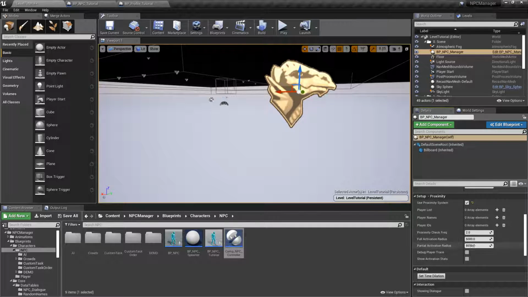And then we have two numbers here that are fairly large. Full activation radius is 5,000 units. In other words, any NPCs within 5,000 units of any player will be fully active, and then the partial activation would be 8,000 units. If it's between 5,001 and 8,000, it'll be partially active, and any NPC farther away than 8,000 units will be fully inactive.